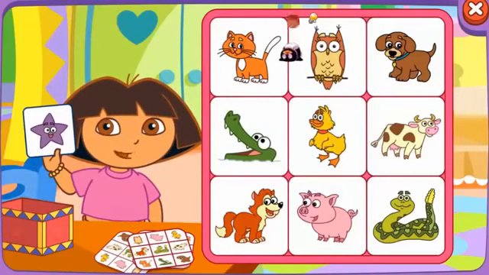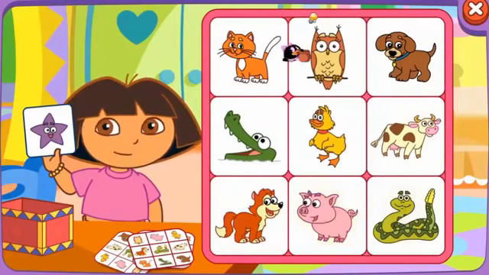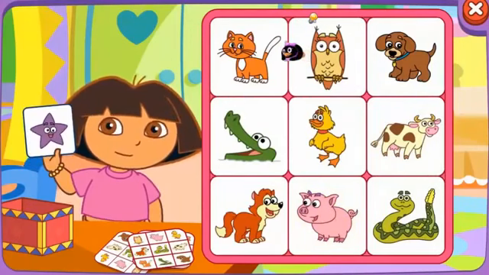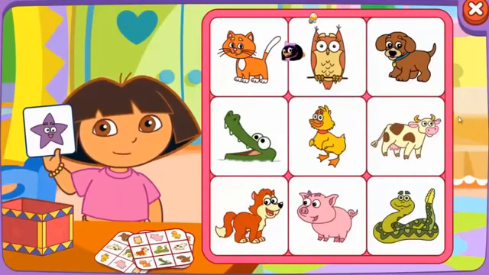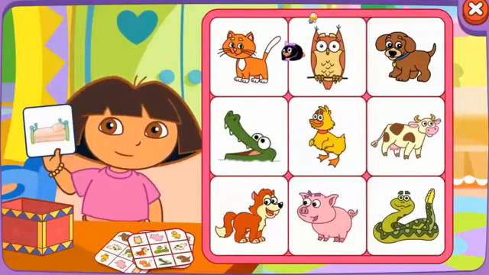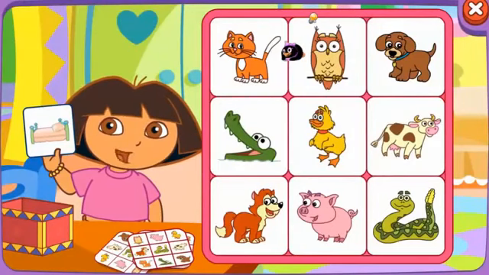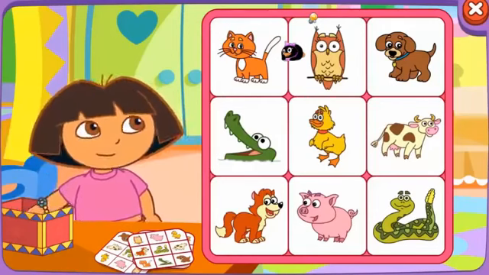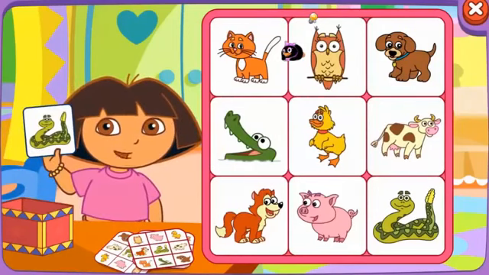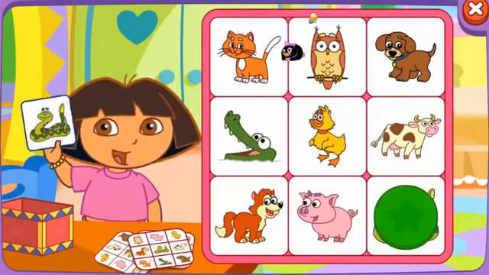Do you see the color purple? Morado? Click on it. Try again. Let's pick another picture. Do you have the bed? La cama? Click on it. Let's pick another picture. Do you have the snake? La culebra? Click on it. Great job!